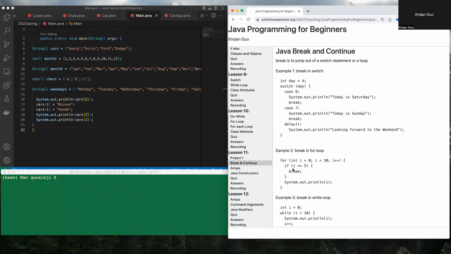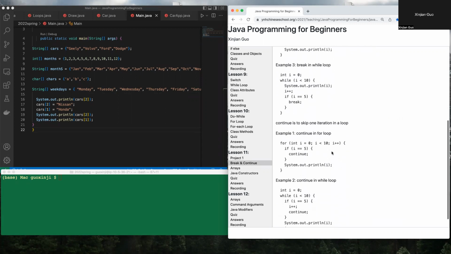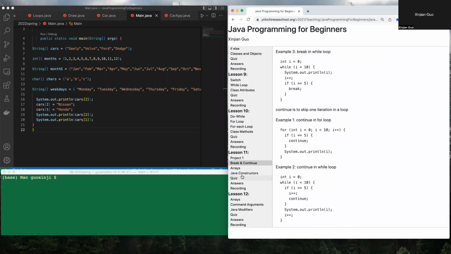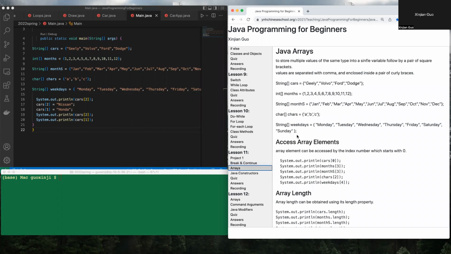Okay, last one now, before last week, lesson 11. Let's do a quick review on lesson 11. We learned Java break and continue. So the break is to break the flow of the code, and the continue is to actually skip an iteration in a loop. Okay, let's continue. And arrays.